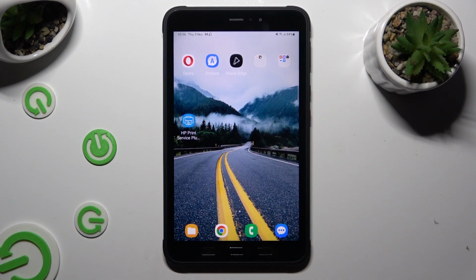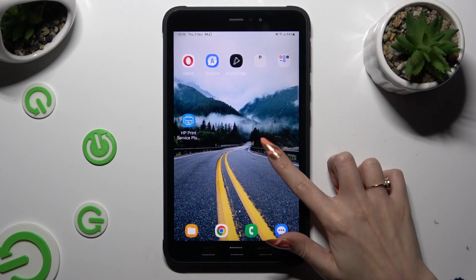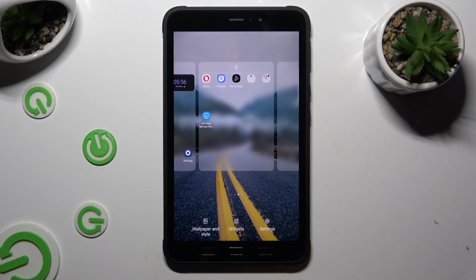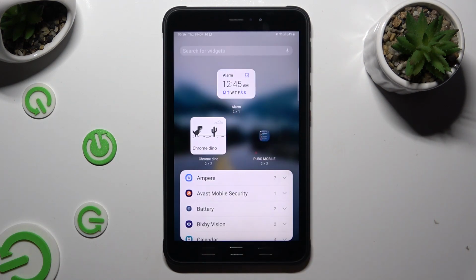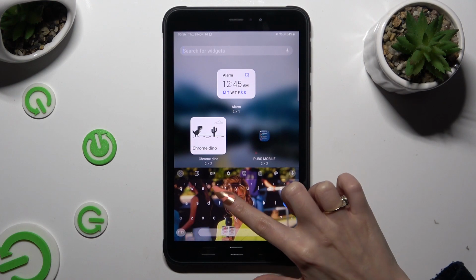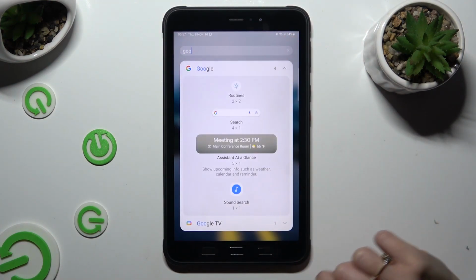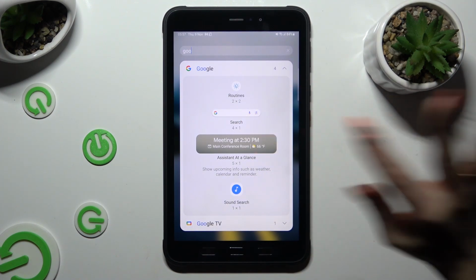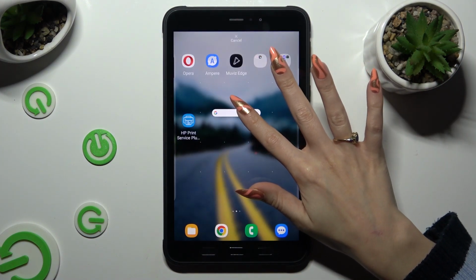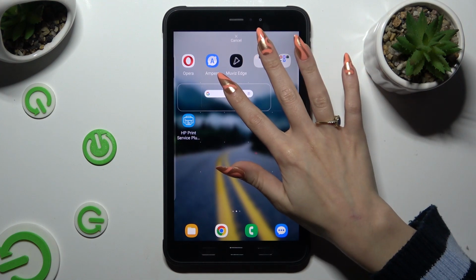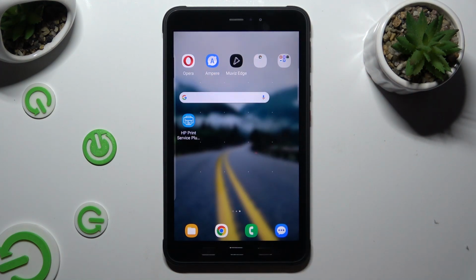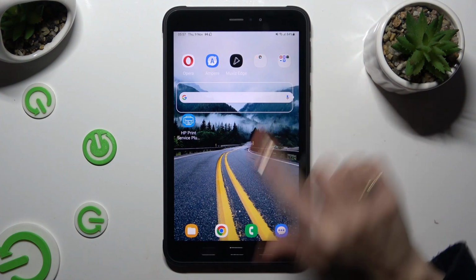If you wish to restore it, hold your device's screen, tap on widgets at the bottom in the middle, and look for Google app. Tap on it, hold the search bar widget and place it wherever you wish to. Then let go.